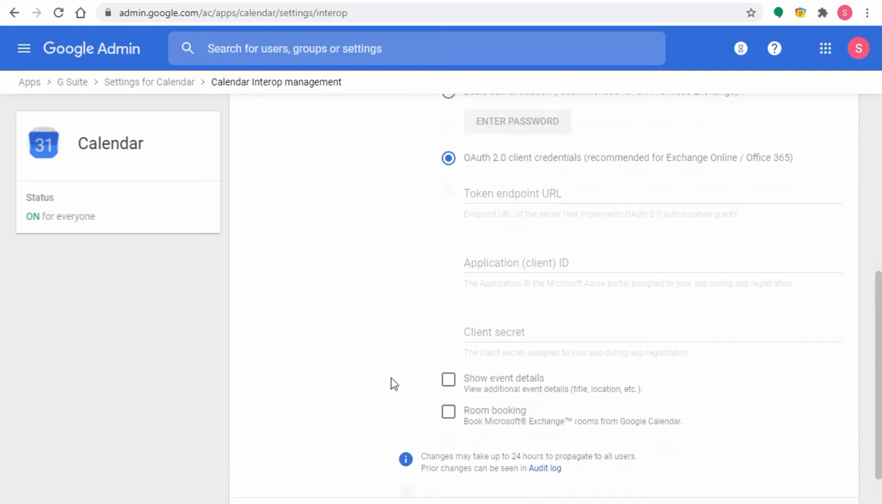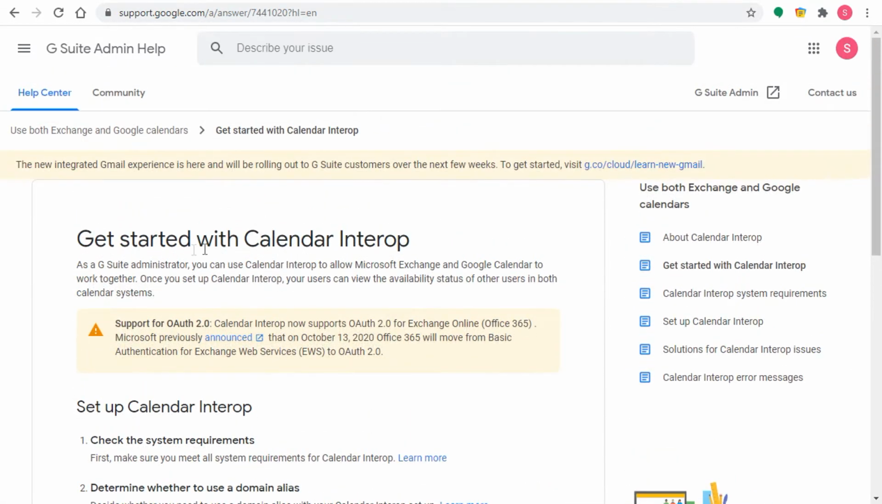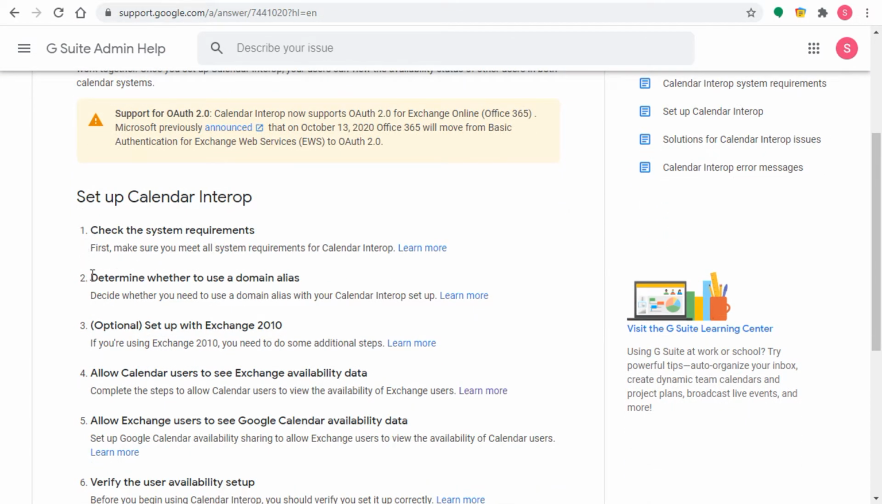And to support all of these prerequisites and requirements, there is an article called Get Started with Calendar Interop. This is the official article that I'm going to be using, and you're going to be using as well if you want to work with Calendar Interop and set it up for your organization. It is a very nice and organized article. It will give you the steps and the information that you need.